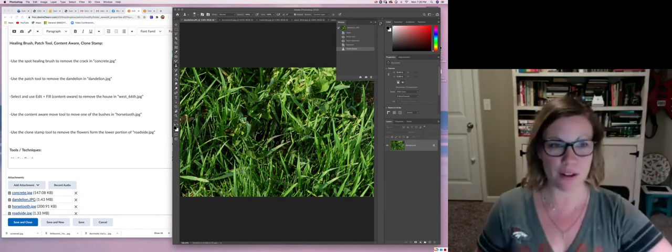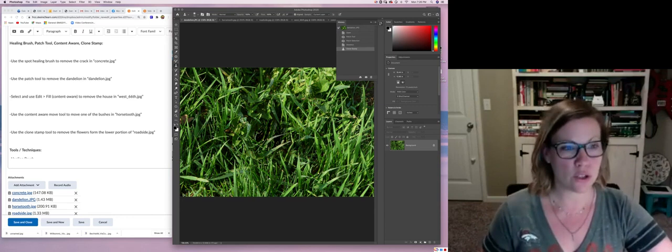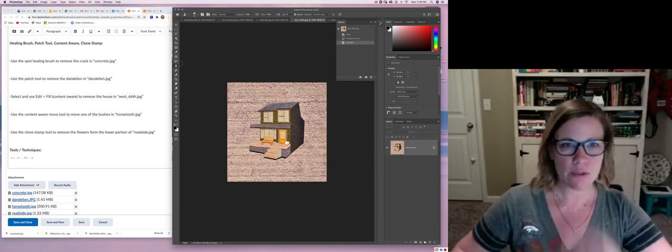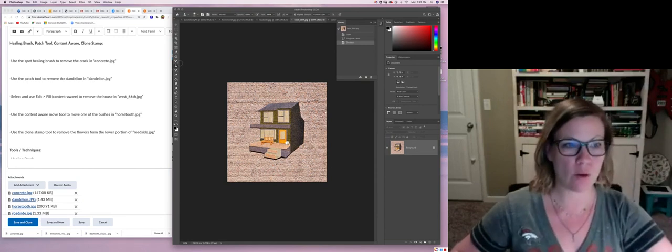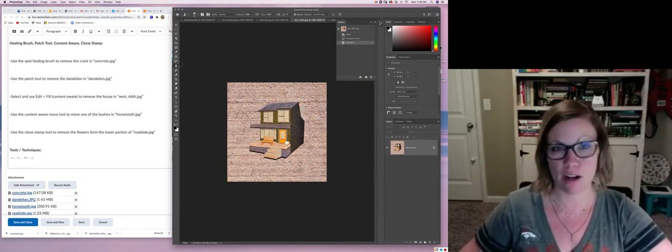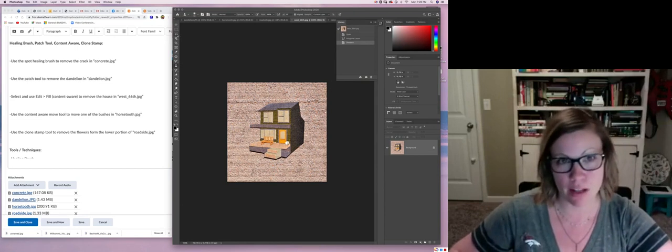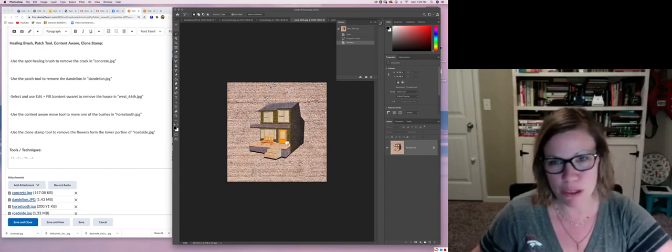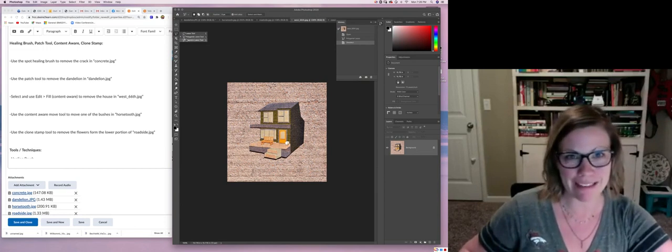Let's move on to our third one and our third tool. We're going to go to West 66th. Here we're going to use just a content aware fill. So we can do anything we want to make this. You guys know I love the polygon lasso tool, but you could use the magnetic lasso tool.